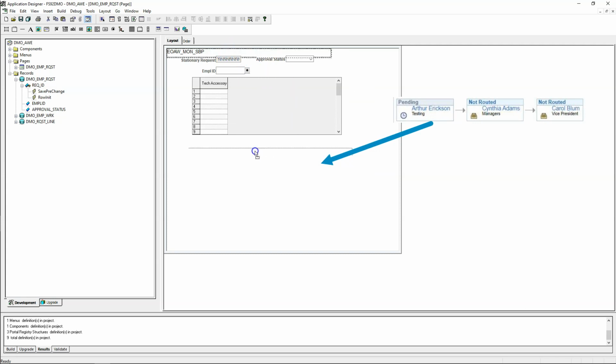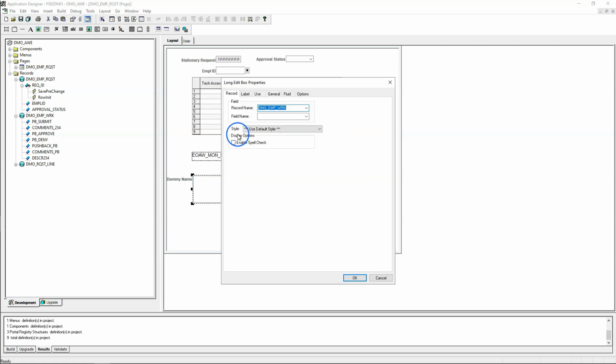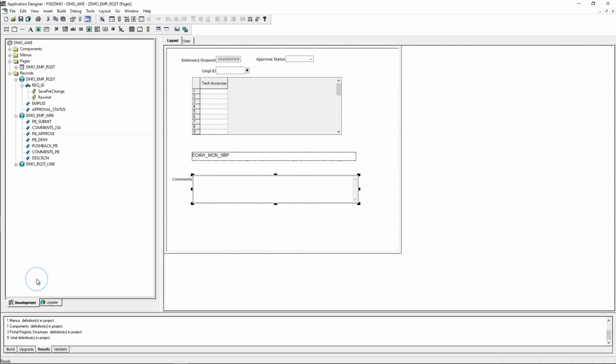Let me drag our subpage below our transaction. Let me add a long edit box on our approval page so that approvers can share some comments. I'll use this shortcut and I will insert the long edit box. We can use a derived work record field to capture comments. I will go ahead and select one of my derived work record field. Now I will navigate to Label tab, select text and give some static description.